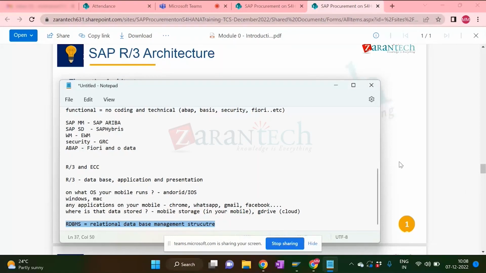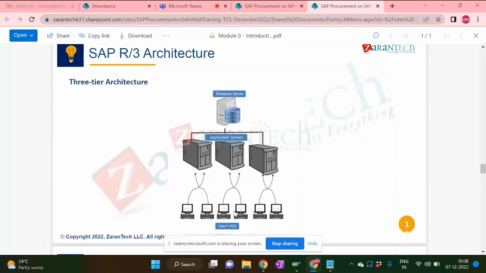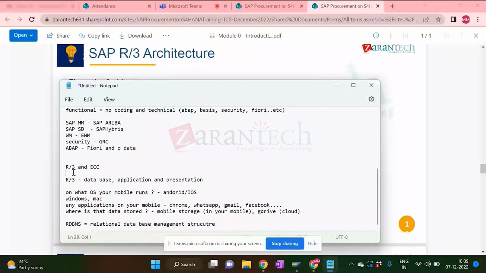So whatever you do in the presentation layer, the transactions, get stored in the database layer, and any programming to bring the data or store the data is done through the application layer. This is the three-layer architecture SAP has, which we call the R3 architecture or R3 structure. So I'll wait here for a second. Any questions any one of you have?